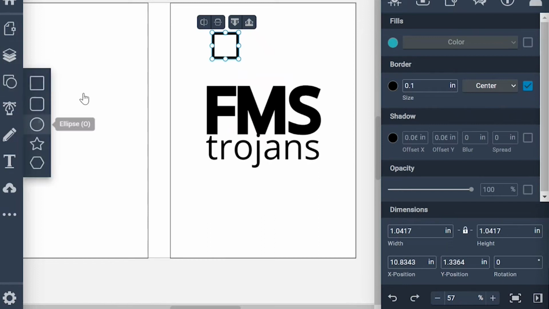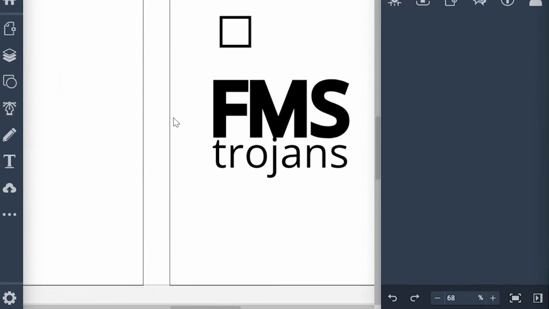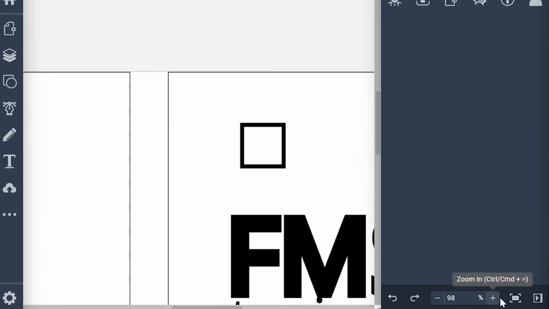And again, you could use the shapes. You can use the doodle tool if you feel comfortable with that. And I'm going to show you this pen tool here in a little while. So you could zoom in by hitting Control plus to zoom in. You could use this zoom in button over here.